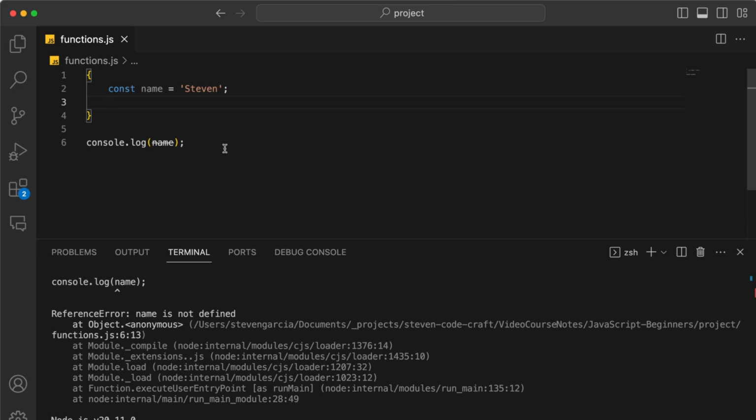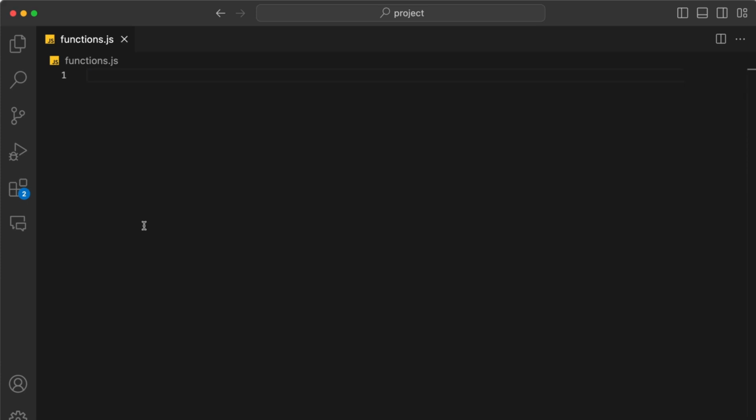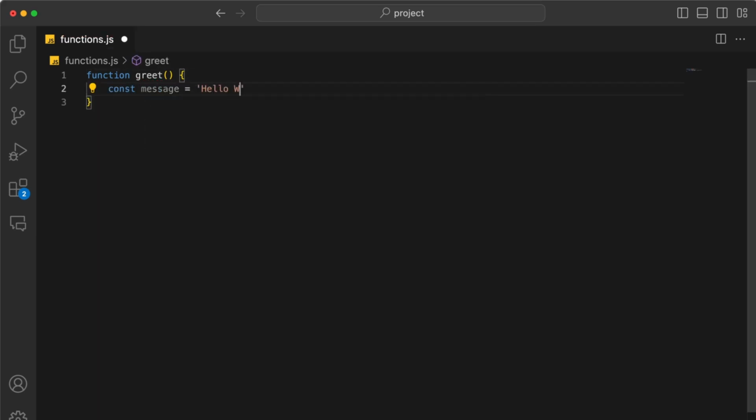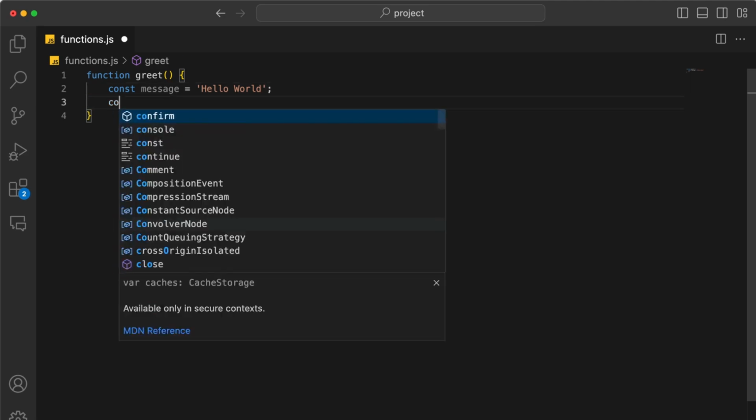To further illustrate, let's see how this works within a function. I'll clear this out, and I'll close the panel. So if I name a function, I'll call it greet, and within it, I'll say const message is assigned to hello world, and then I'll console log this message.